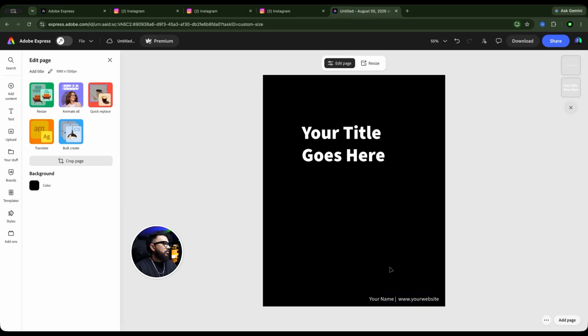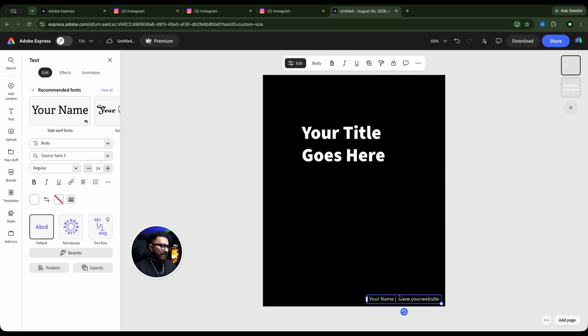Now, if you want to copy this, you can either select this, then you can do Control C, Control V, or you can hold this, select Alt or Option, and then you can drag it and it will create a copy. So shortcuts like these are super helpful to make your workflow faster. So I'm going to make a copy of that text, and I'm going to put my Instagram handle or your Instagram handle, and we're going to move this to the top.